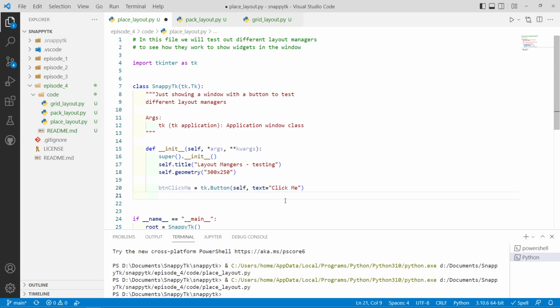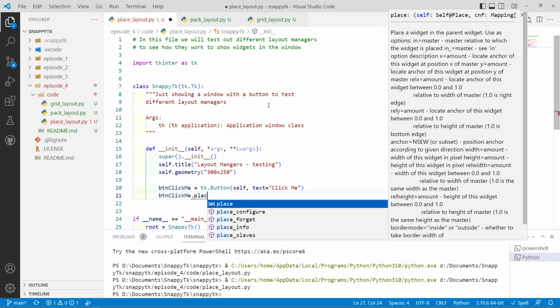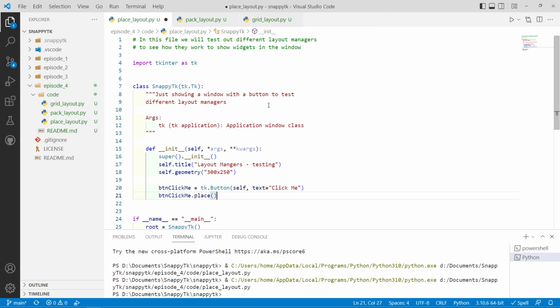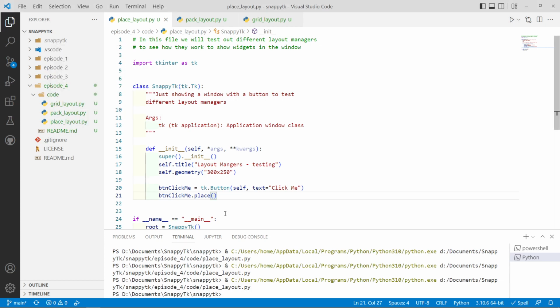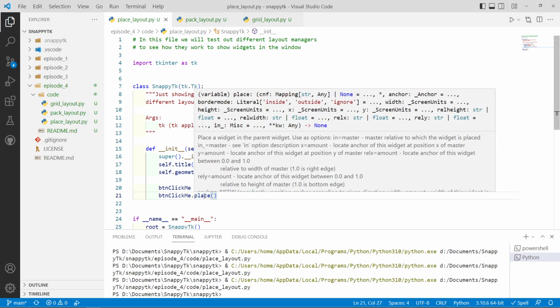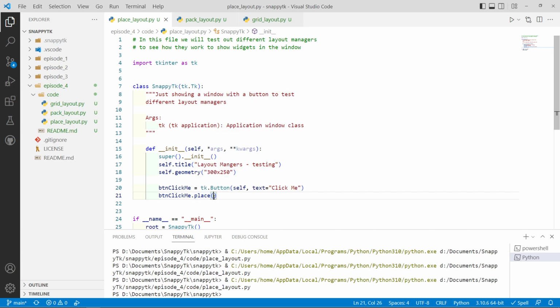So to do that, we're going to start off by using the place layout manager. So we just write the name of the button, and then we put .place. Now if we do that without any arguments and run that, let's see what it does. Still not displaying. That's because place takes some coordinates. You might think of X and Y coordinates.